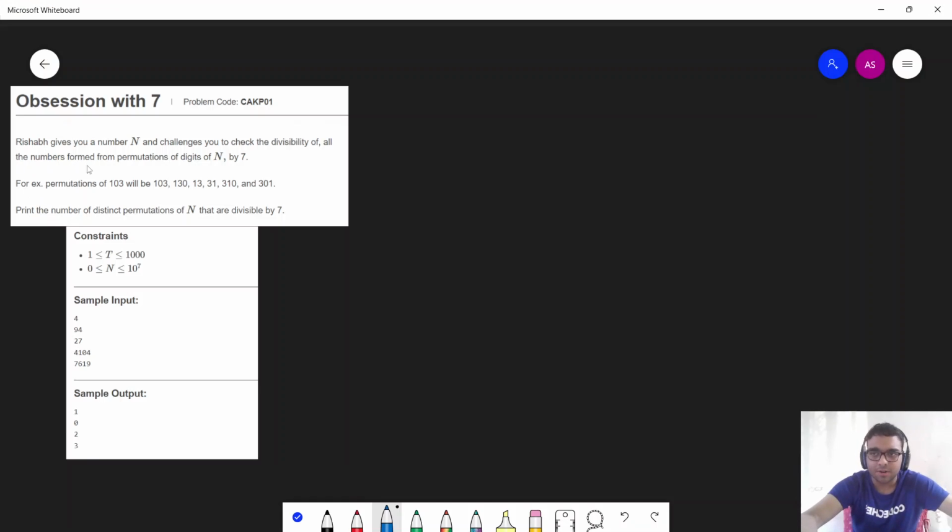Now let us try to understand the problem statement. Rishabh gives you a number n and challenges you to check the divisibility by 7 of all the numbers formed from the permutations of the digits of n. For example, the permutations of 103 are 103, 130, 13, 31, 310 and 301. Print the number of distinct permutations of n that are divisible by 7.